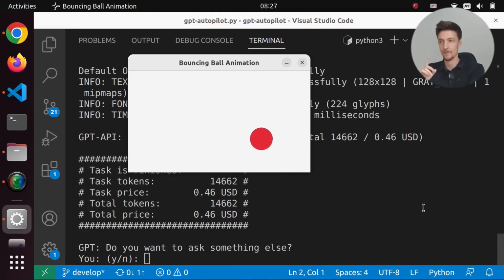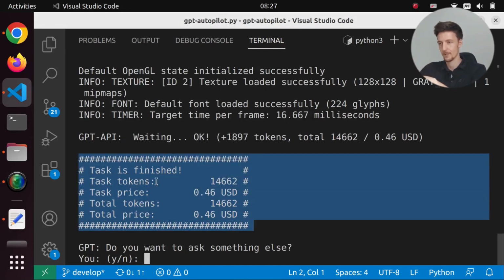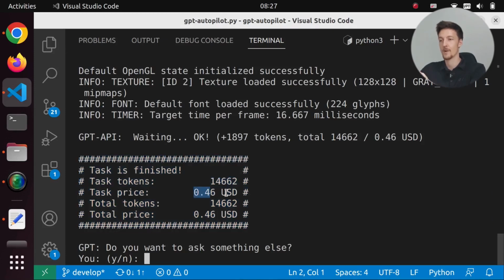Now let's do something else. Now here you can see this summary of the tokens that we used. So we can see how many tokens we used and how much it cost. So this animation cost us 46 cents with the GPT-4 API.